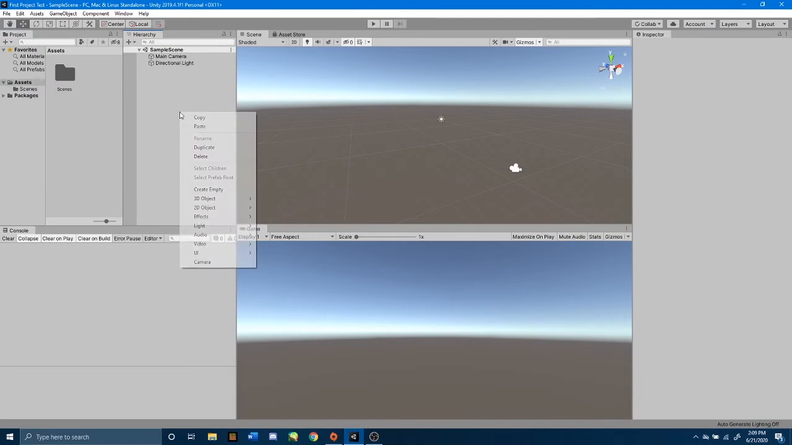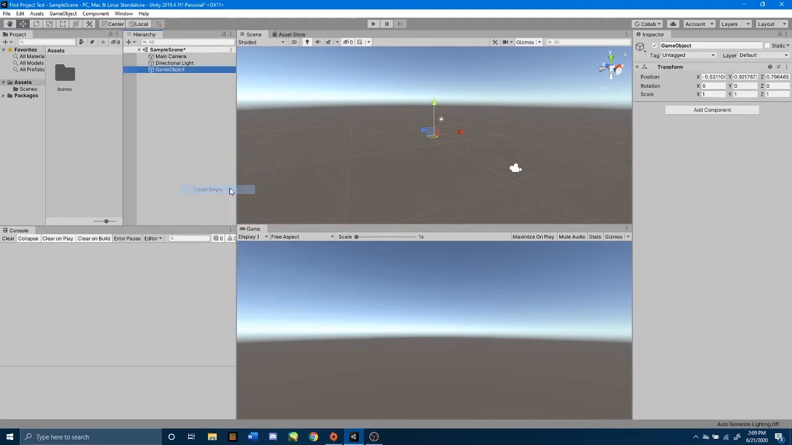Right-click again on this empty space, press Create Empty. This is going to create an empty game object, and that's exactly what it sounds like. It is a game object with absolutely nothing on it, nothing in it. The only property it has in the Inspector tab is this transform component.